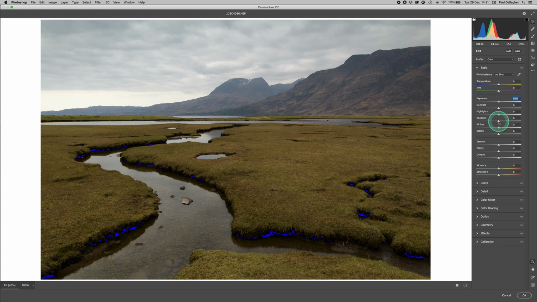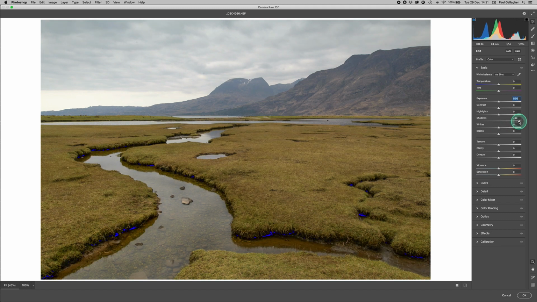How about shadows? If we push shadows across, will that work? Well, it's helping us a little bit, but rather than destroying the sky, it's making the entire image look even flatter. And that's the very thing I want to get away from. I want to make it look more three-dimensional. So shadows alone won't work.